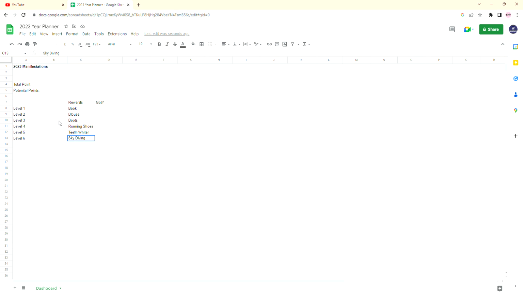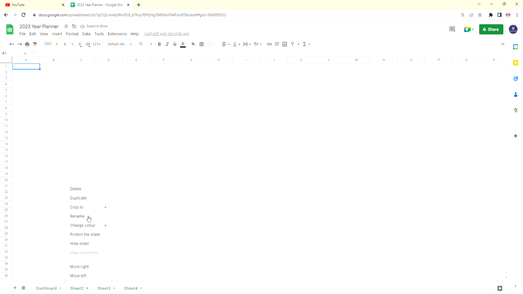Perfect. Right, next we're going to create some tabs. So we'll click on the plus button and I'm going to create all 3 at once, so click that 3 times. Then if you right click and click rename on the sheet, this one I'm going to call weekly tasks. The next one I'm going to call monthly tasks. And the final one I'm going to call random tasks.